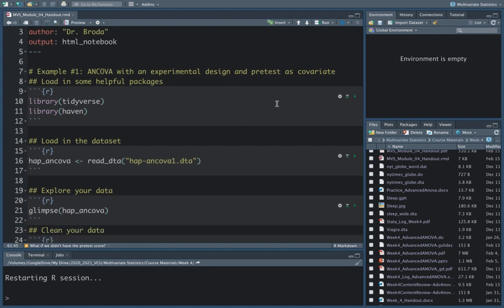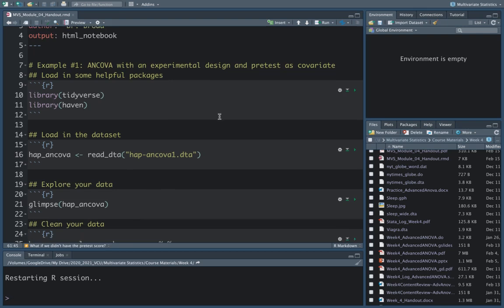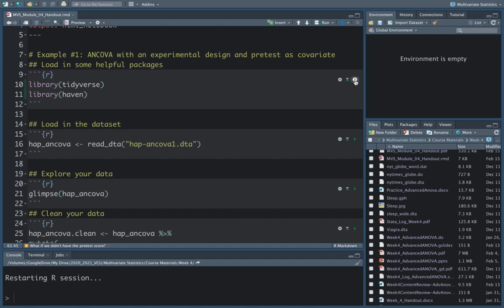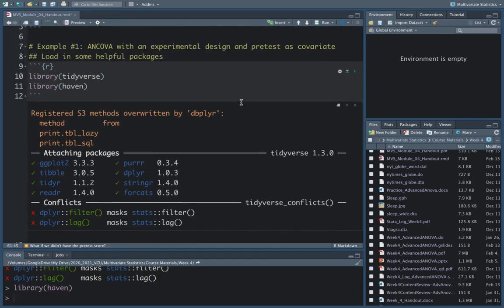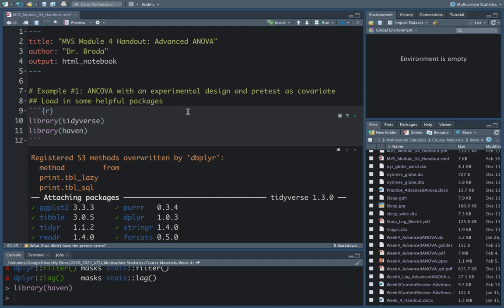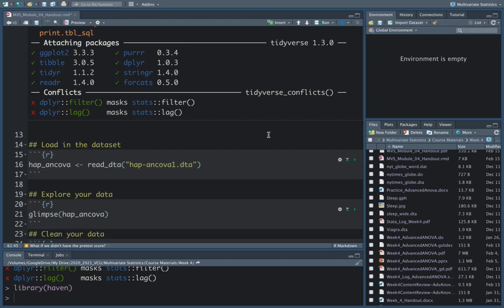So we're going to start, like I said, with an ANCOVA model, and we're going to load in some packages: the tidyverse, of course, and the Haven package. The Haven package allows us to load in data from other software packages, and the tidyverse is our all-purpose data management, data cleaning, data visualization tool from RStudio.